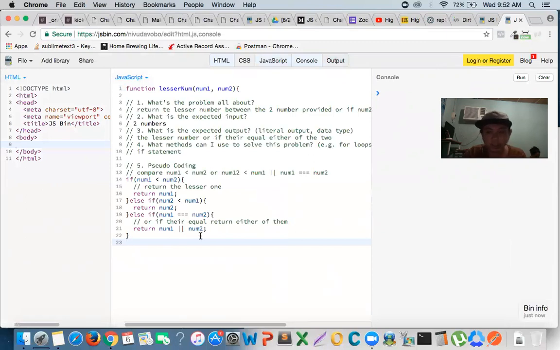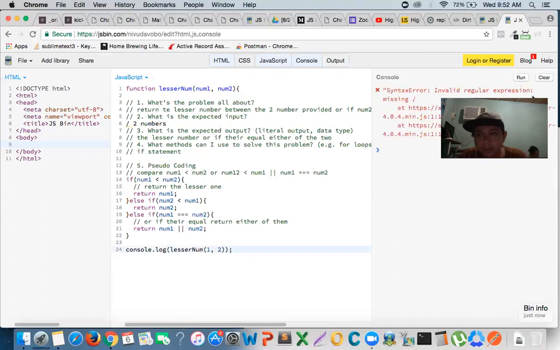Okay, so let's try that out. If num1 is less than num2, we should return num1. Console.log the second one. Let's say 1 and 2. I'm expecting it will return, of course, invalid regular expression missing.